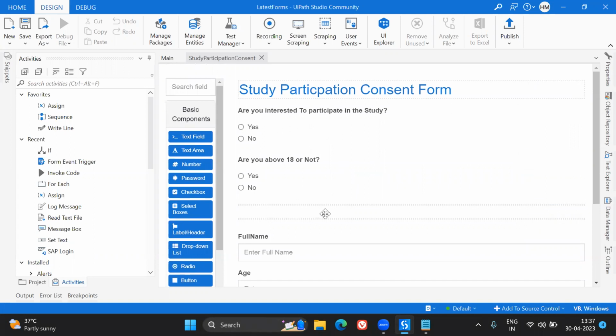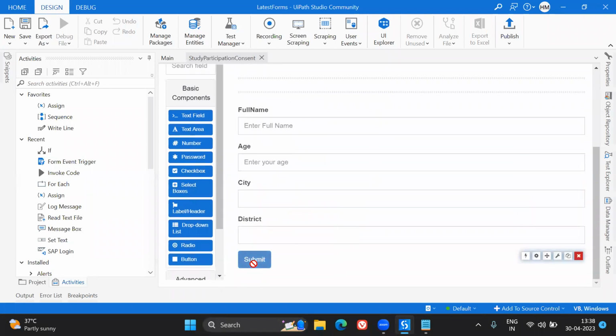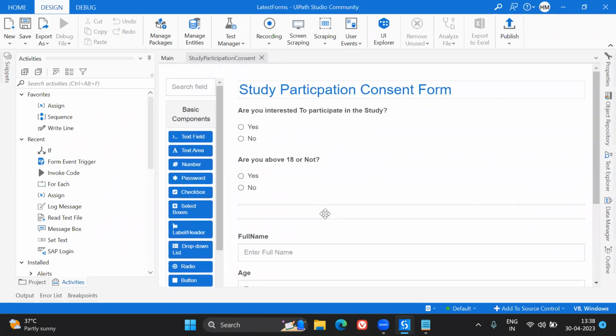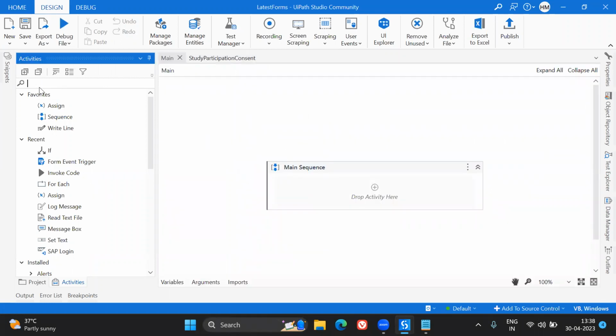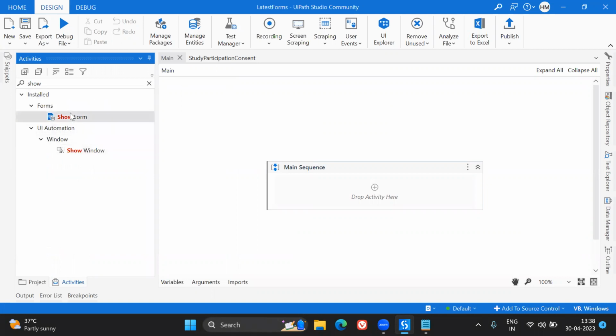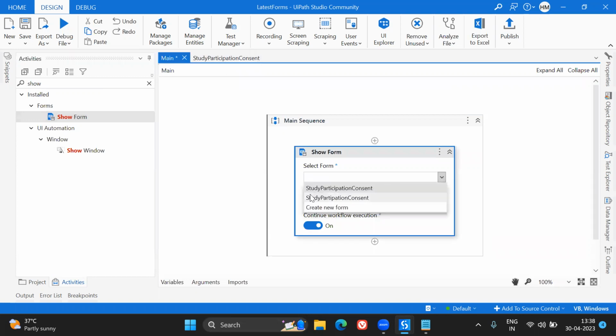Based on that, we have the success messages. These are two labels that will come up that we have to code. Okay, and we have full name, age, city, and district, and we have the submit button. So the form creation is done. We are good with the form. And now what we have to do is, let's go and do show form. Okay, let's take show form activity. If you see here, here the forms will be displayed. I have created the forms, right?